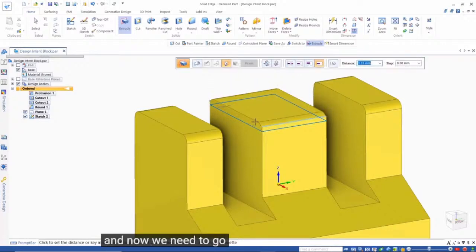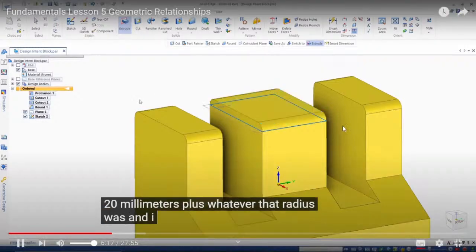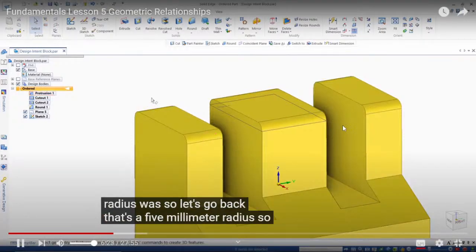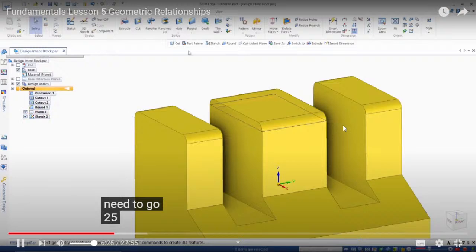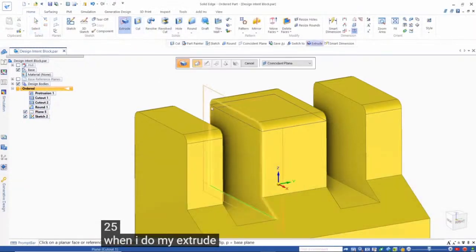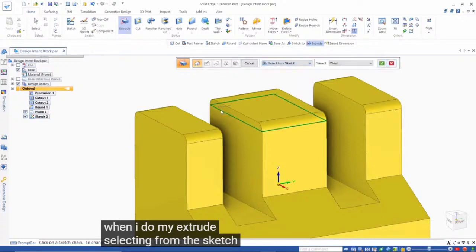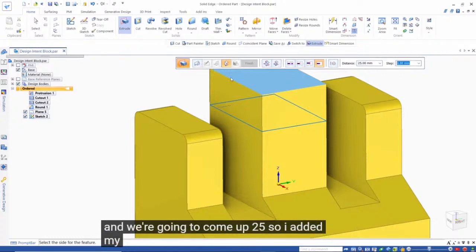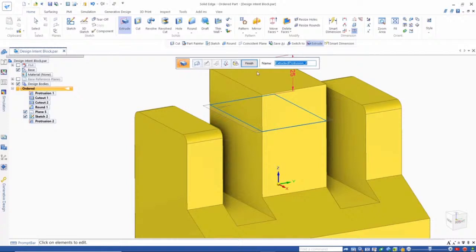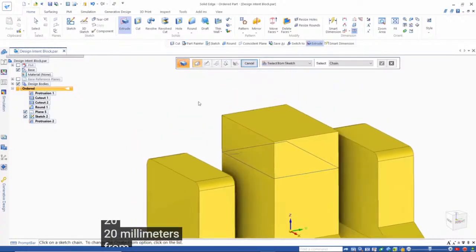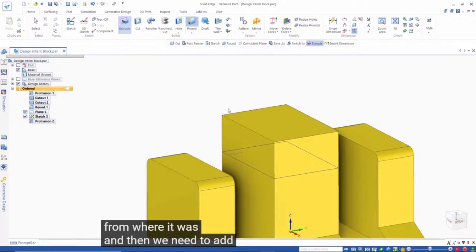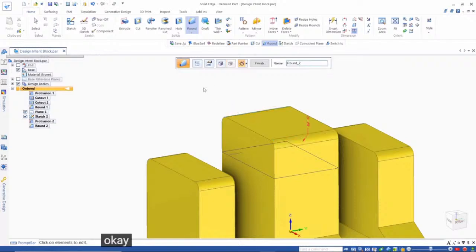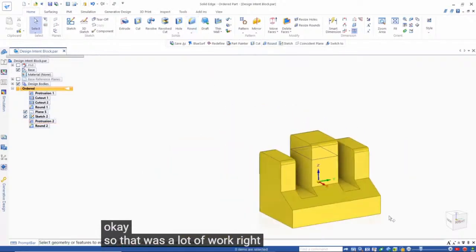And now we need to go 20 millimeters plus whatever that radius was, and I didn't pay attention to what the radius was, so let's go back. That's a 5 millimeter radius, so I need to go 25 when I do my extrude. Selecting from the sketch, and we're going to come up 25. So I added my 20 millimeters from where it was, and then we need to add our radius back on. Okay, so that was a lot of work, right?